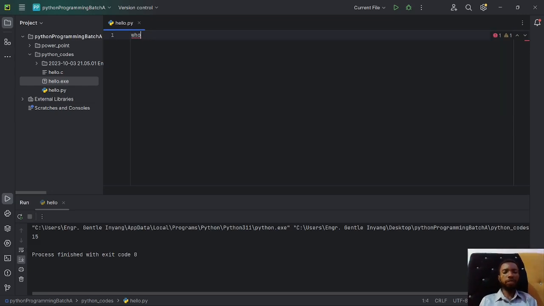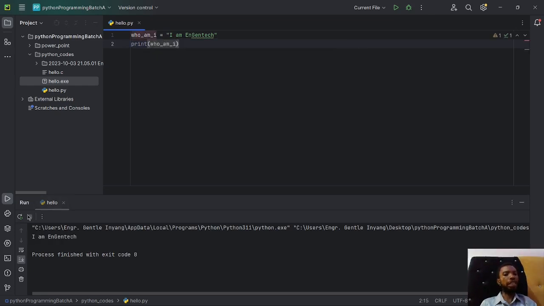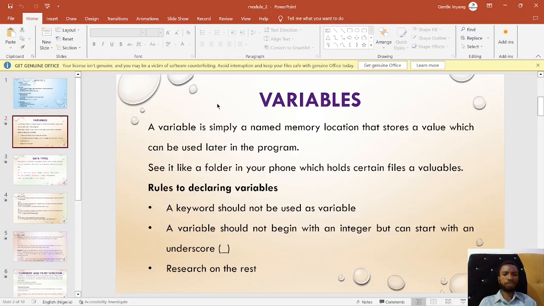Okay? So having something like this, who am I, it's fine. Let's say equals to I am engine tech. All right? So if I run this, I have to print this first. Print who am I, and then run this code. It gives you I am engine tech. So your variable declaration, I repeat, should be meaningful. All right? Should be meaningful. Okay. That's all about variable declarations. We can research other concepts about variables if you deem it necessary to do that.